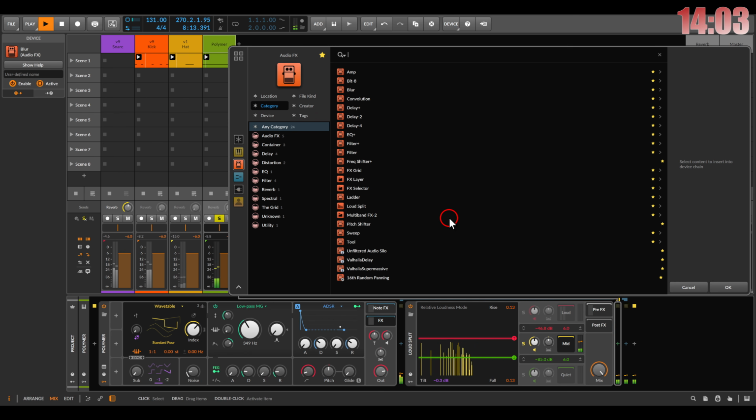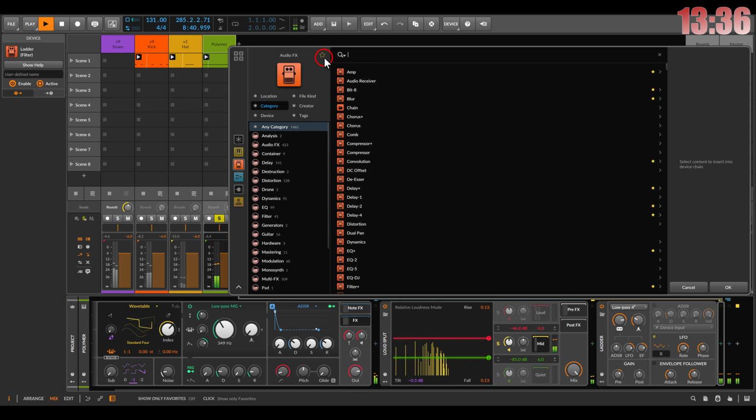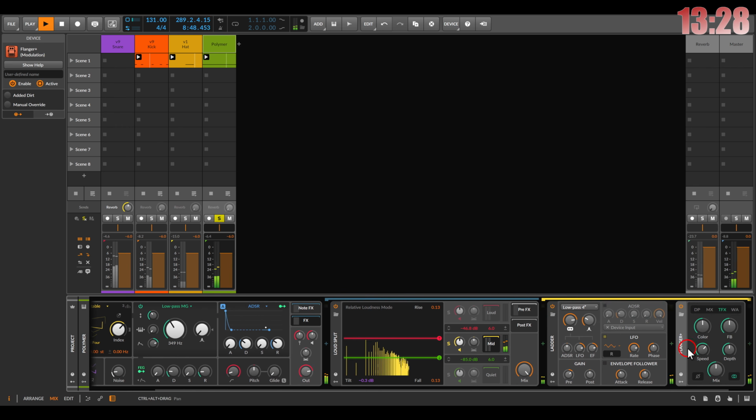Let's make the mids maybe with movement with the ladder filter. Right, something like this. Maybe an envelope follower. Make this a bit louder. Right, and then process it. Let's see something that's not in my favorites. Let's see. Oh, maybe with a flanger.